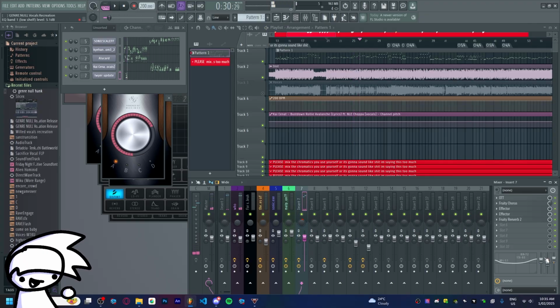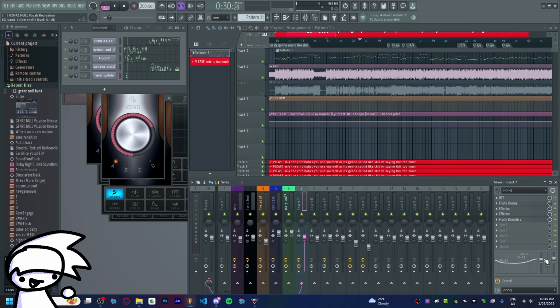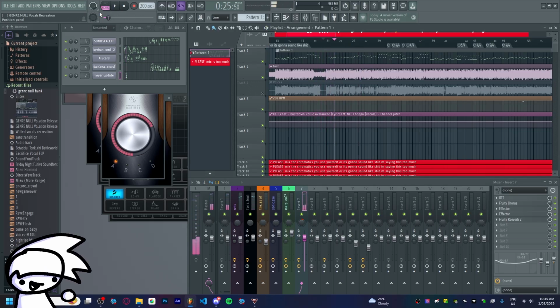Also, this little thing down here, don't worry about it too much unless you decently understand what it does. You should just use whatever you have in the FLP. It should work quite well enough. Okay, look, he sounds fine.